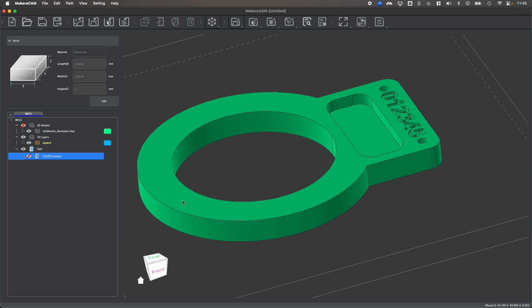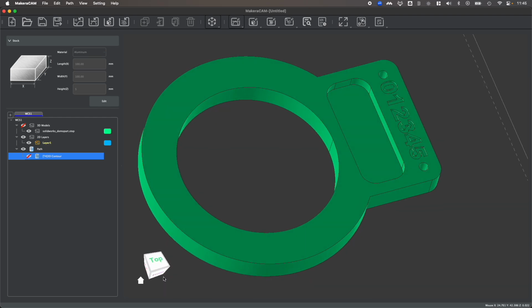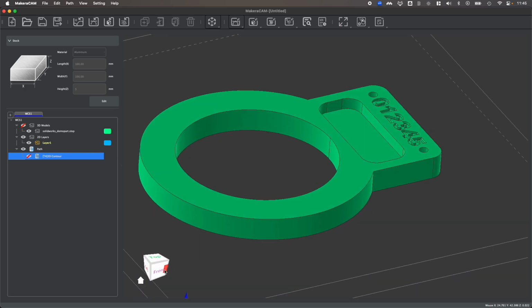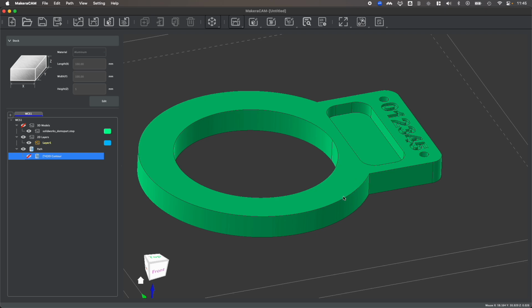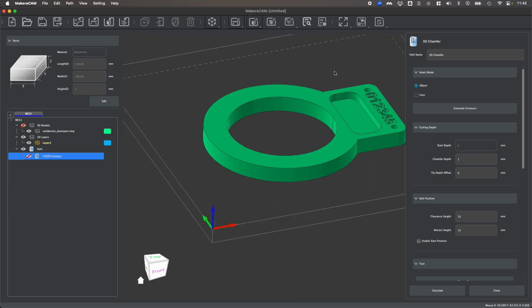And notice that the 3D model that I'm working with here doesn't actually have a chamfered edge in the CAD design file, and that's perfectly okay. In fact, it's usually ideal to be working with a design file that does not already have a chamfered edge, and instead, the chamfer will be created entirely using the CAM processes as we create a chamfered toolpath. So let's create a new 3D chamfer toolpath.